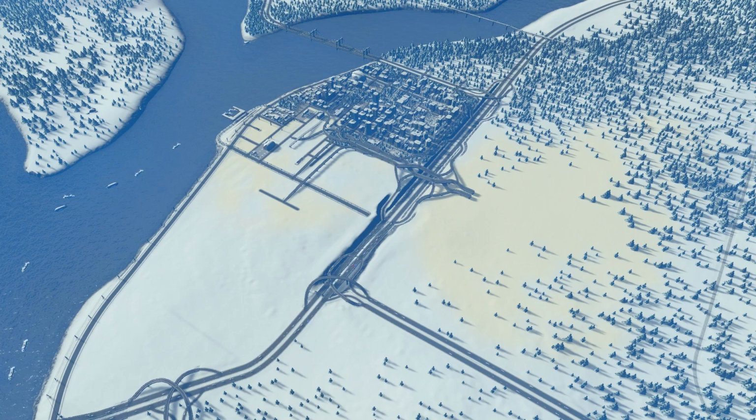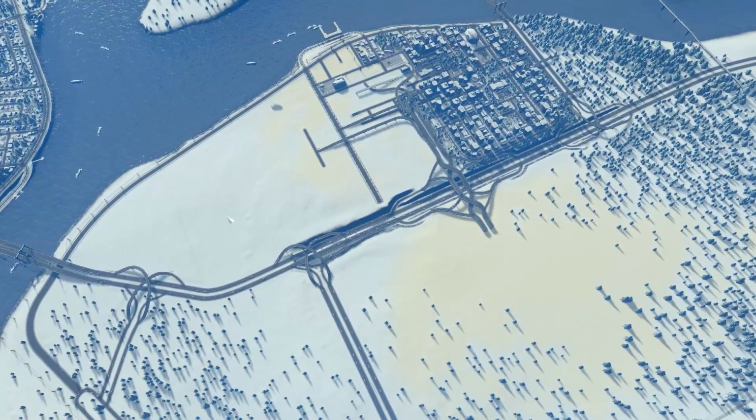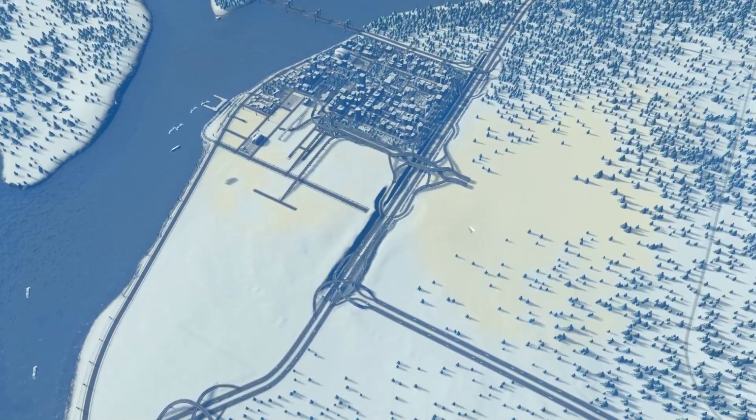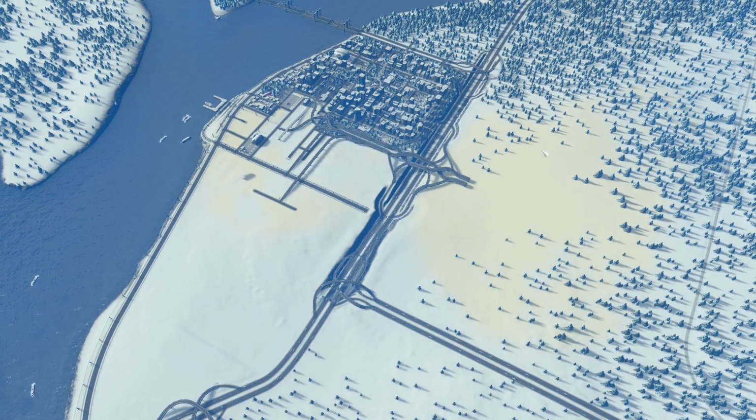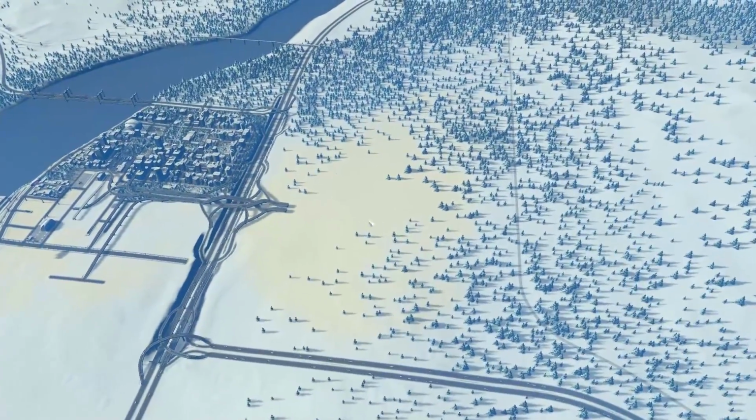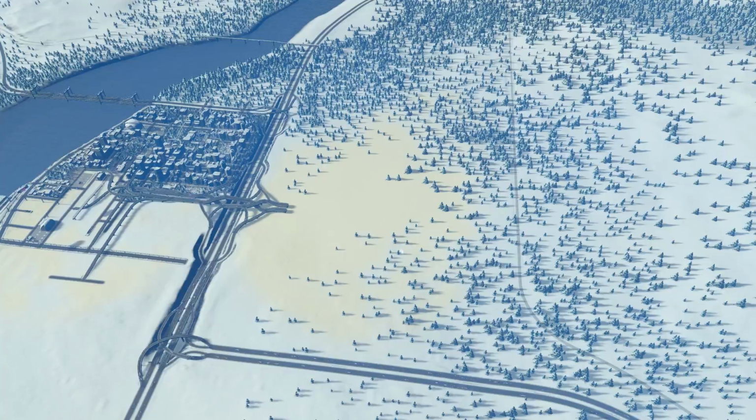Alright guys, so with this I think it's finally time for us to expand our road layout. I think I want to develop this area over here and close off this area near the highway, and maybe even expand to this part of the city over here near the railroad.